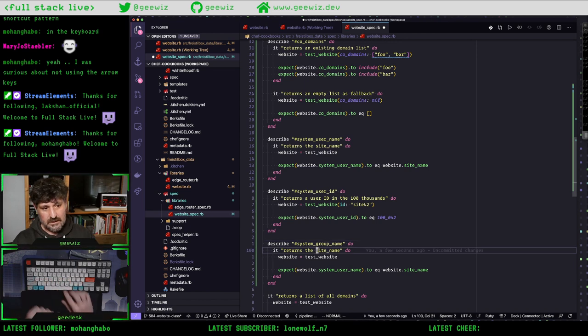Now, here it says, returns the site name, and of course, I'd like it to say returns the group name. What do I have to do? Replace everything until the next underscore with group. Well, I've already done that. So I can simply press period to say, do the same thing that you just did again.